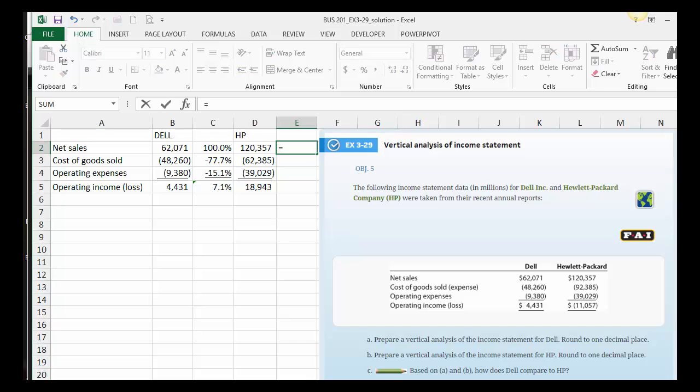Begin a formula with an equal sign, point to sales, click the slash to divide, and point to sales again, and then push the F4 key to anchor the row and column reference. Push Enter to complete the formula. Reformat that value to percentages by clicking the % button, and extending the number of decimal places to 1 by clicking the increase decimal icon.